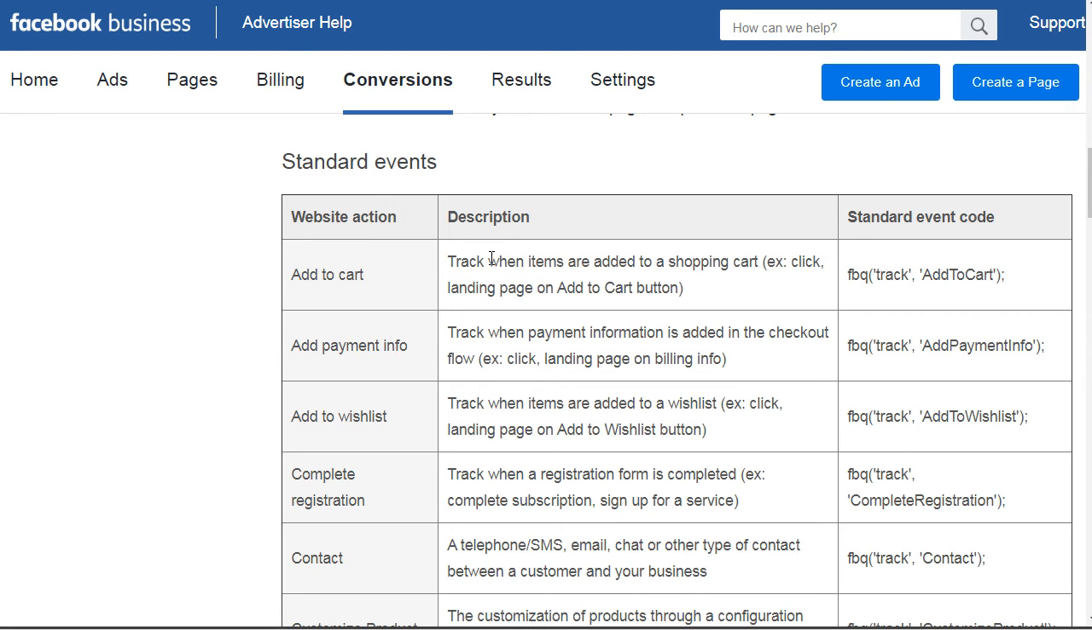This can track anytime somebody adds an item to the cart. So if you're selling physical items or e-commerce or even digital items and they add it to the cart, you want to use the standard event code here. What that means is you are going to take this code and put it in your pixel code, and then you're going to put that code on that page. You have another one called add payment info. This tracks when the payment information is added in the checkout flow. So you're going to add that to that specific page.